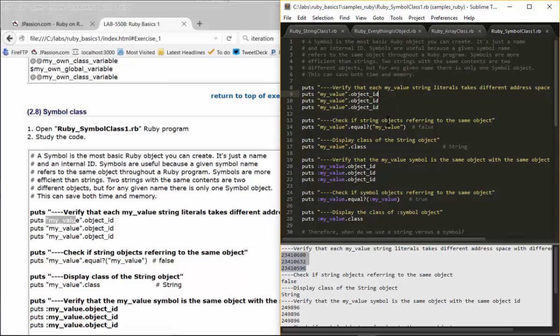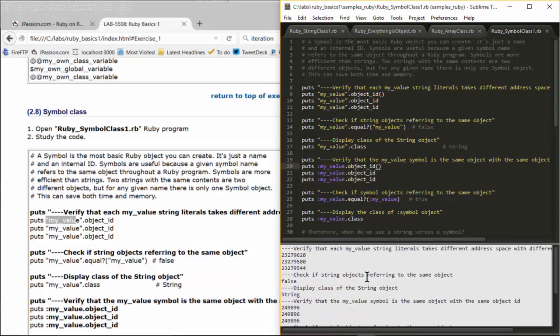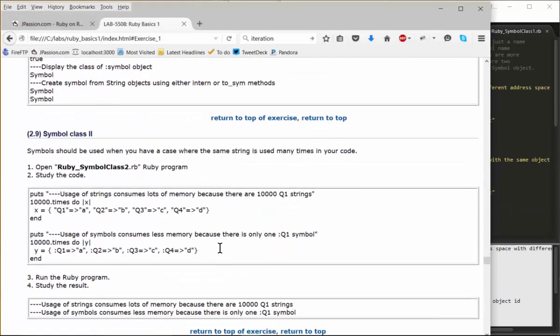Again, you can think of these as methods. However, for the symbols, the object IDs are the same. You can think of this as a method like this, and when you run it, it should result in the same ID. All right, that's pretty much it.